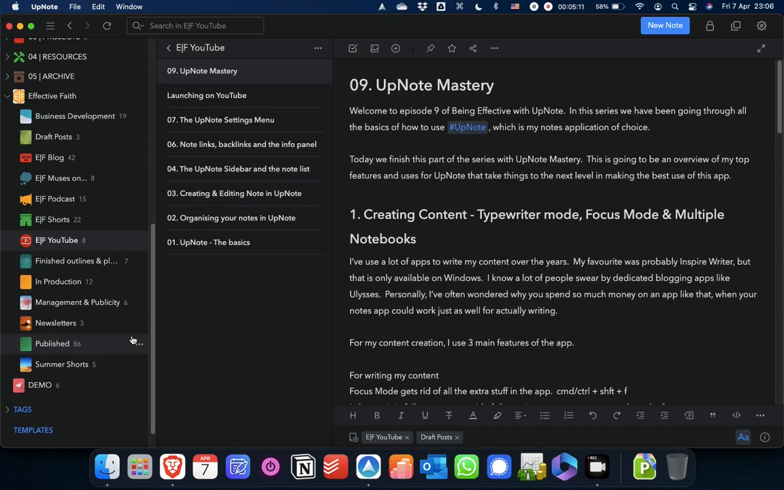That really helps me because when I'm working on creating content, I just go straight into my draft posts, and everything that I'm working on is in there. But then if I want to see all of my YouTube videos or all of my blog posts, they're in there. And if I want to see a list of everything that I've published, that would be down in this one here.